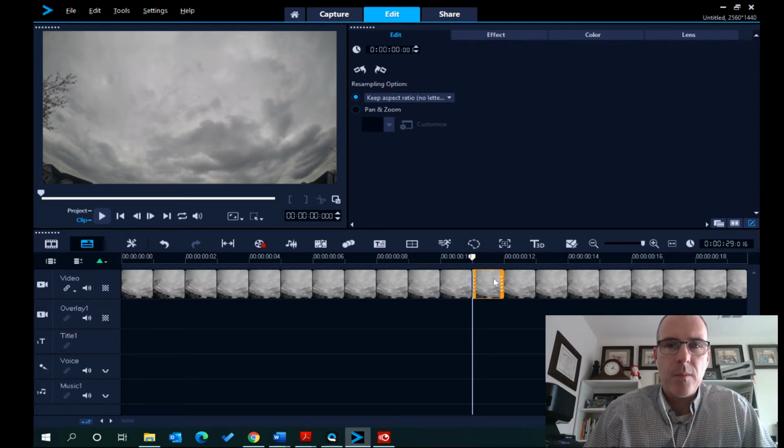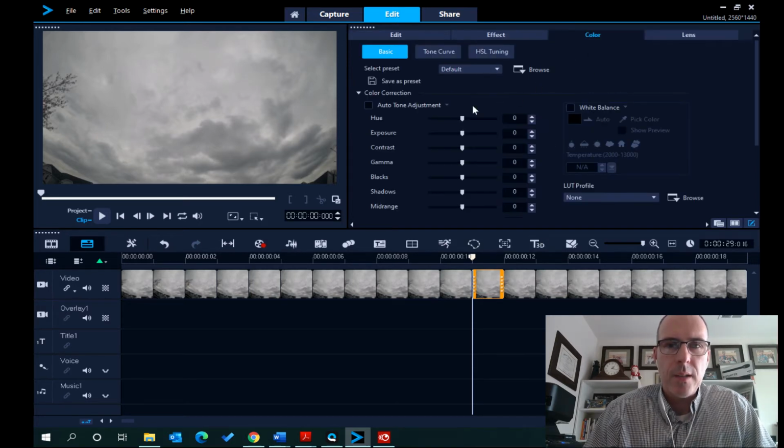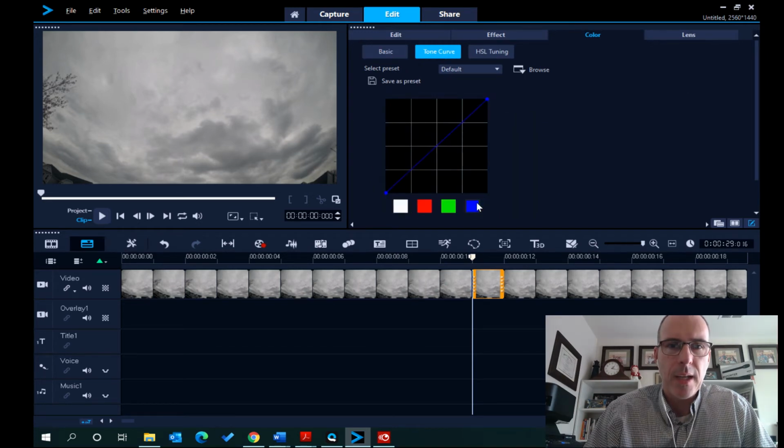And then from there, I'm going to do blue to see if I get any blue in the sky. We're not getting much, but I can add a little blue to the sky to make it a little more colorful and interesting. But color grade it how you like.